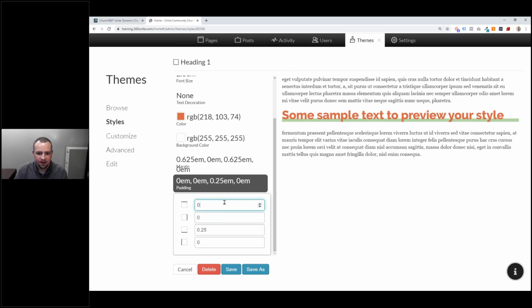Next, I'll go into padding. Now, padding is between the text and the margin. In between that is a border. Now, there's some great images online that'll define that.